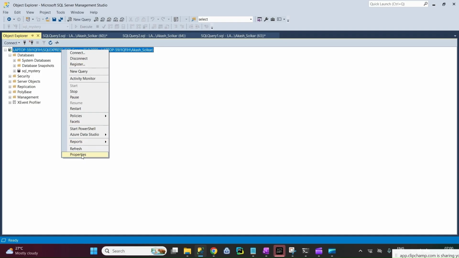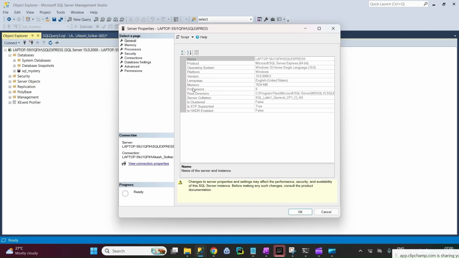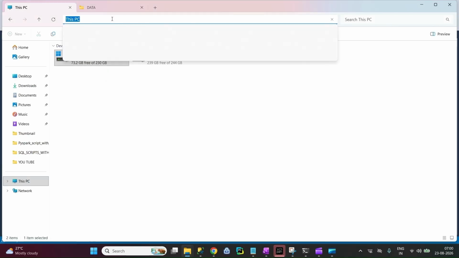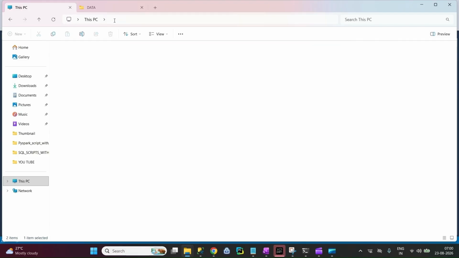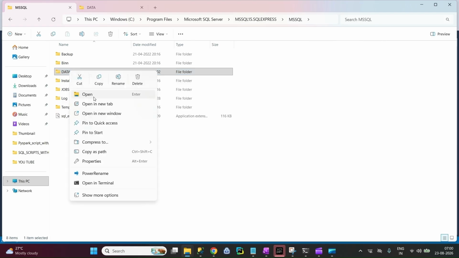Let's look at the properties. In the properties we have the root directory. Let's copy the root directory with Ctrl+C to go to the folder. Let's paste that directory, and here in the Data folder, let's right-click and open in a new tab.